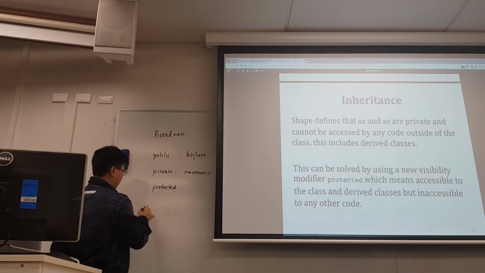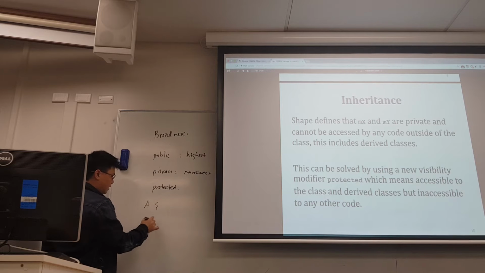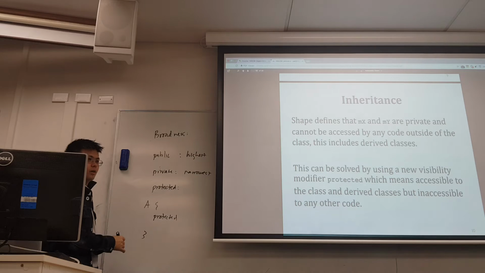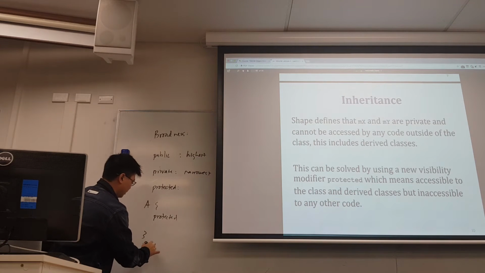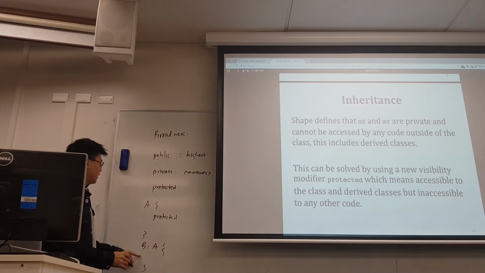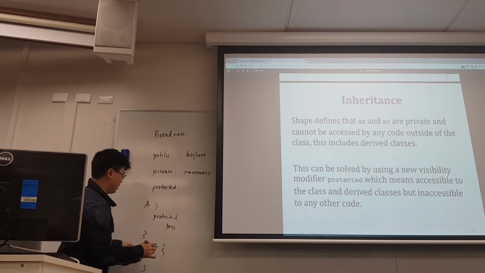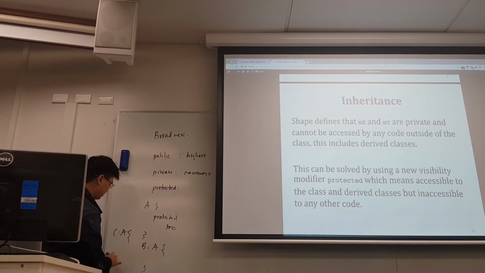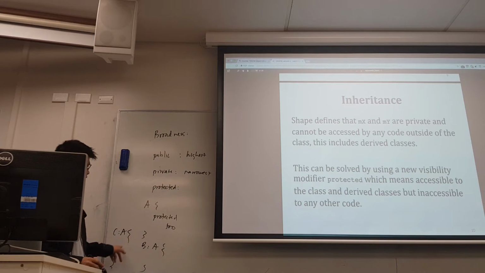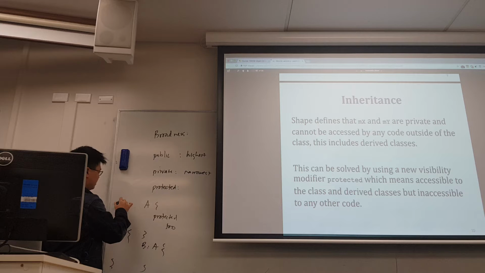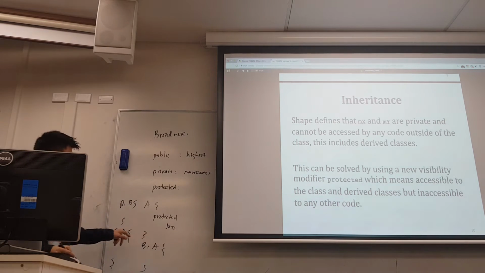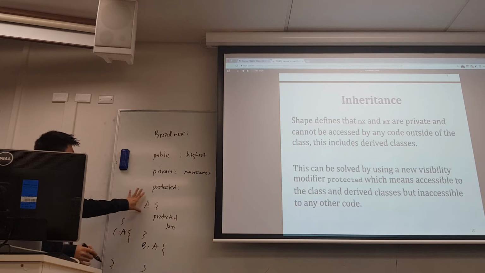So when you declare something protected, you say, I can access it, and all my children can access it. So B, public A, B can access full, A can access full. If C is a derived class of A, C can access full. If D is a derived class of B, then D can have access to full. Right? But anything else can't. Anything that doesn't have any relationship with A cannot.